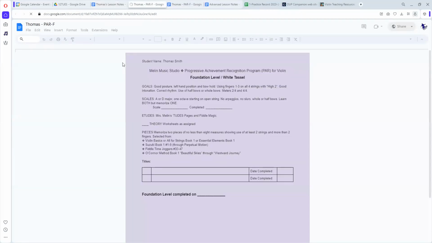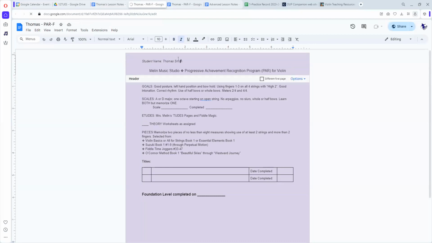So I have a template to create this document for each student, and I save it as an individual document for them, and I put his name right at the top so that I know that it's his, and that's in a header. And then down below here, I have the list of the pieces he can learn at this level, the scales he will learn, and the etudes he'll be using. And then I can write the pieces as he's learned them, the date when he's finished them. And if he memorizes them, I put an X there because that's part of completing a level, is memorizing some pieces.